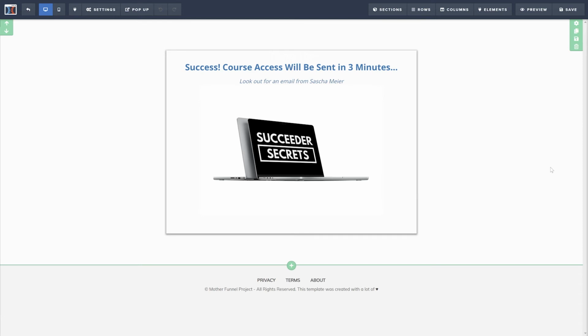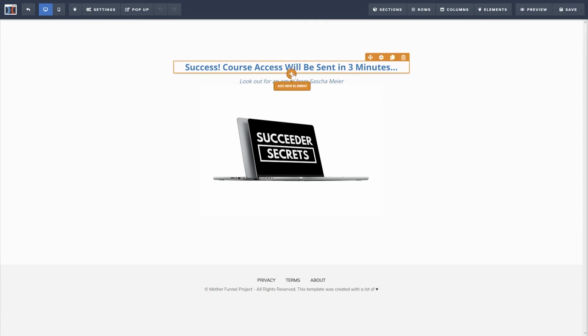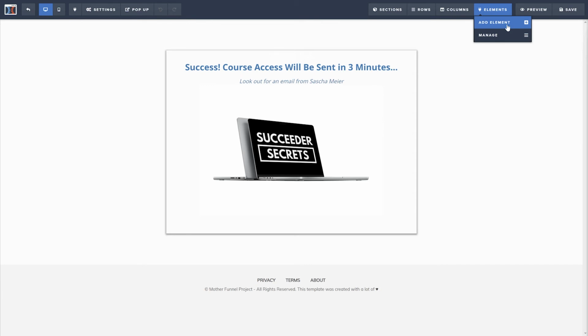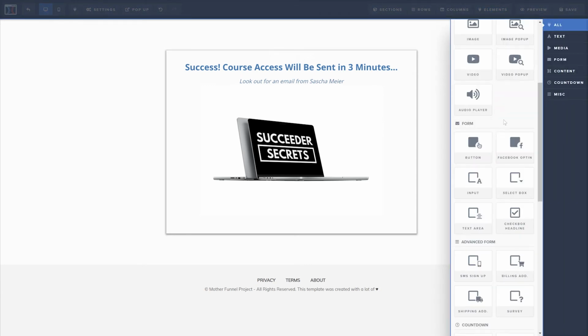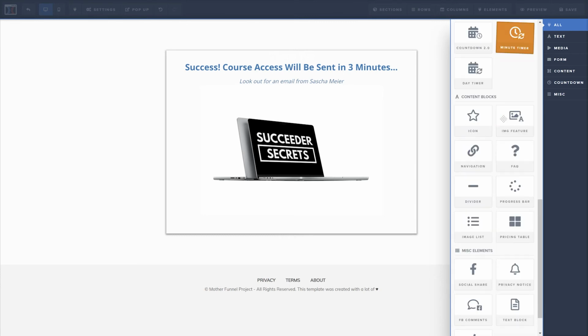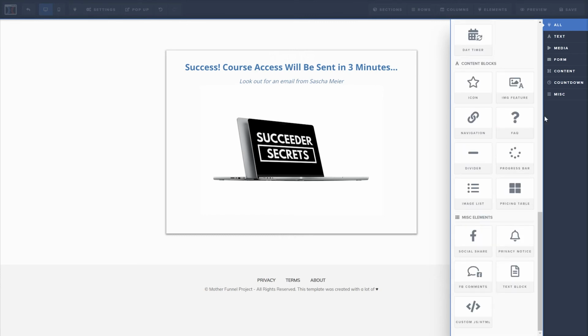I'll partially speed up this part again, but of course I'm going to explain why we're actually doing this. By the way, when you add new elements to your page by clicking on the plus sign here on another element, or up here under Elements, Add Element, then this menu on the right will open where you can see all the elements you can add to the page. And there are lots of it. Also, quick side note here, when you design an order page for a sales funnel, for example, and not just a lead generation page like this, there will be other elements available that are required for secure payment processing, etc.